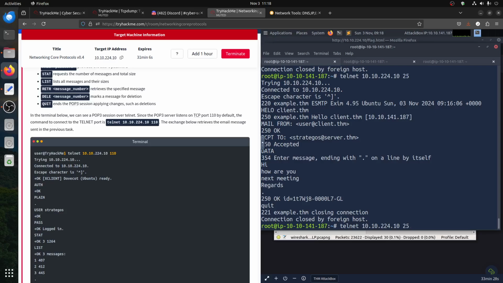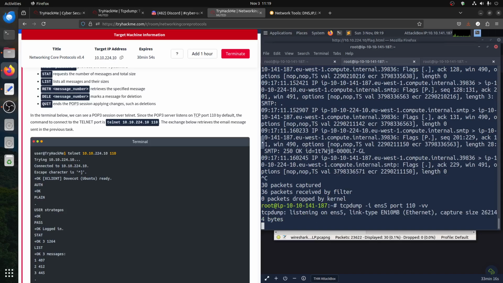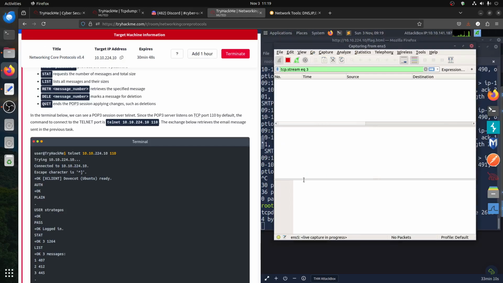Let's not make the same mistakes we keep doing. Let's ask TCP to go to port 110. Let's give some verbosity, I want to see more data. Let's continue without, let it capture.